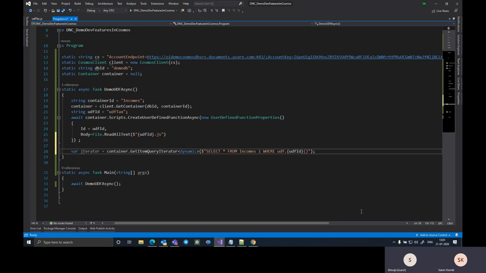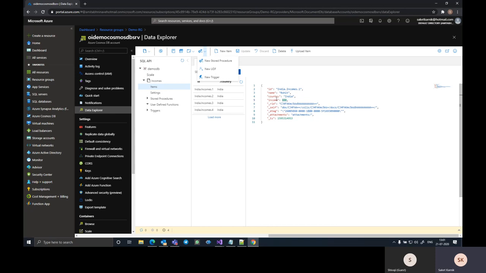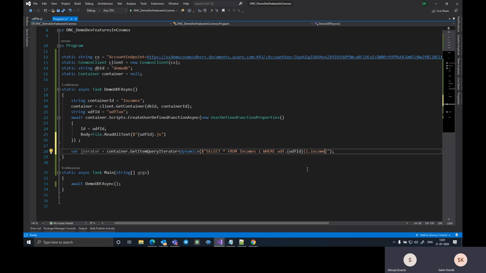So I say i dot, that is representing the individual record. What I want to pass is income. So each record's income field will be picked up and passed to the function that we have created here, UDF tax, and the tax will be calculated. And what I'm looking for is the outcome of that tax should be greater than or equal to 1000 as per our requirement. So only those records will be displayed where the calculated tax is more than or equal to 1000. It should be this way, greater than equal. Okay.